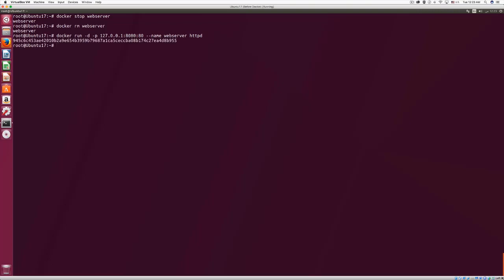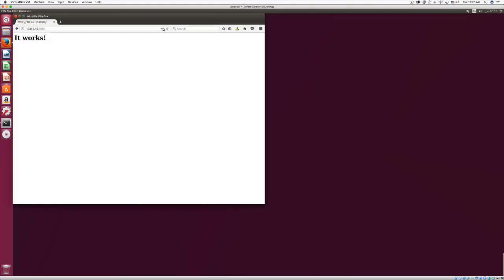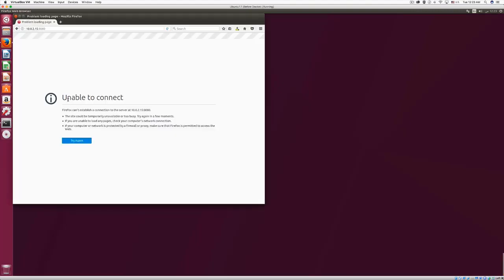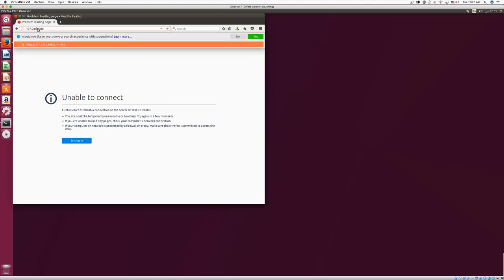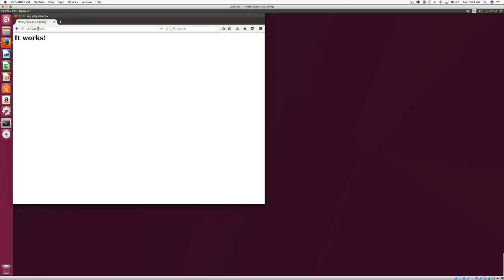So if I did that, and I go again to Firefox and I refresh the page, I'm going to see that I am unable to connect. There is nothing listening at port 8080 on that IP address. However, if I change that to be localhost or 127.0.0.1, which is the IP address of localhost, I will access my web server without any problems.